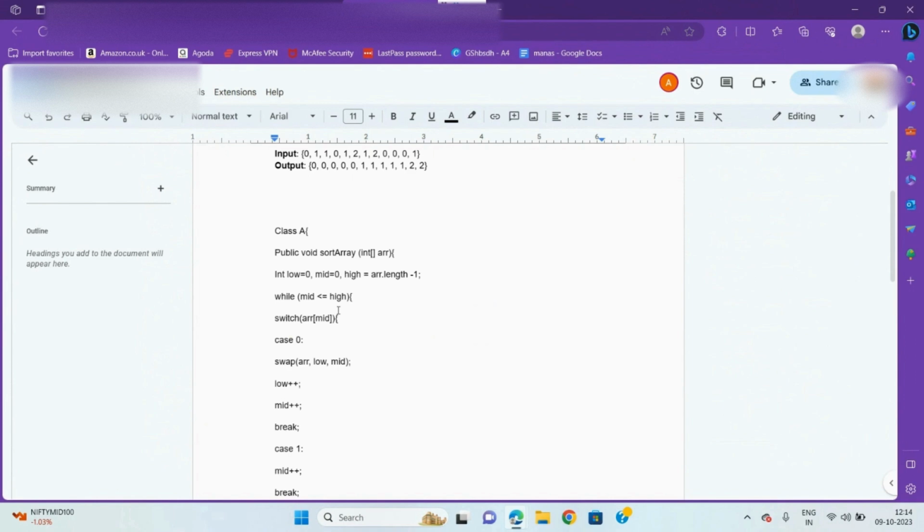Why are low and mid assigned to zero? Why start with zero? Low starts from 0, sir, always. But why not array.length minus one, similar to high? I think three variables are needed: low, mid, and high, since your condition is also 0, 1 and 2. Okay, okay, go on.